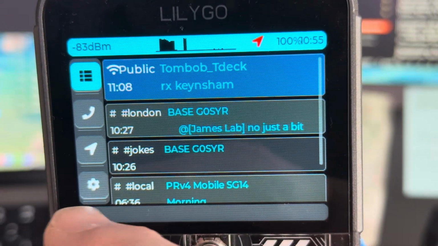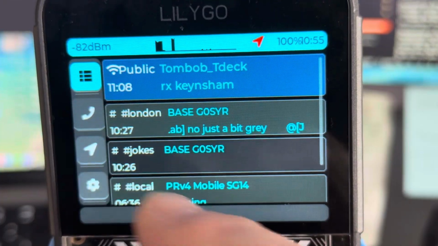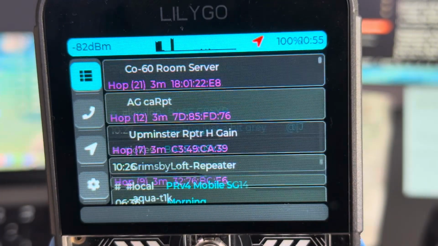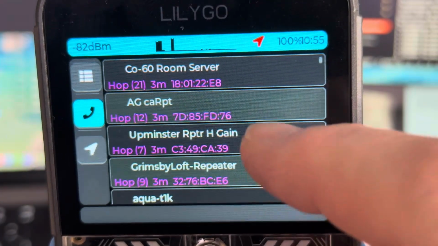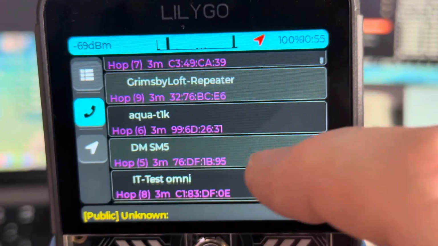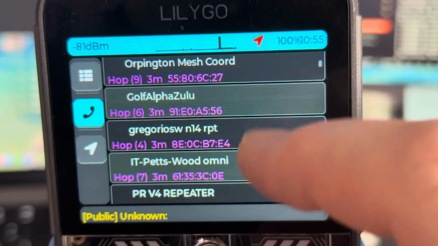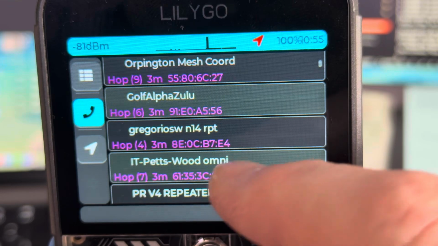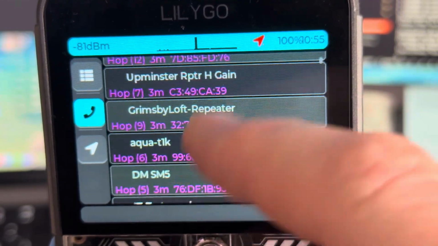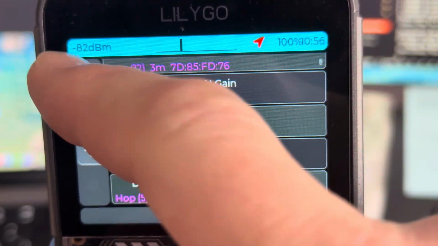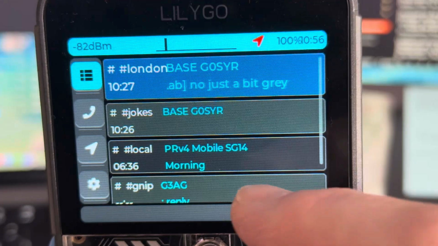Let me think what else we've got. So this will show you the node list, the little telephone handle. It's just a silly icon, but it's showing me all the nodes that have been seen. I need to do some work on this. I want to get it sorted in the order that they're actually seen at the moment. It just seems to be some random timestamp that's on there.